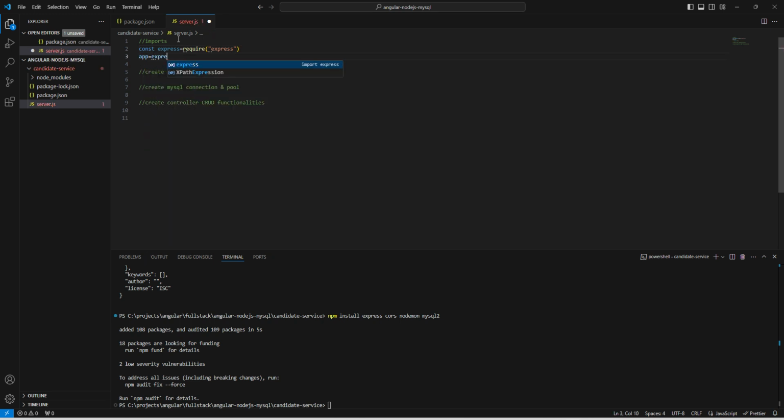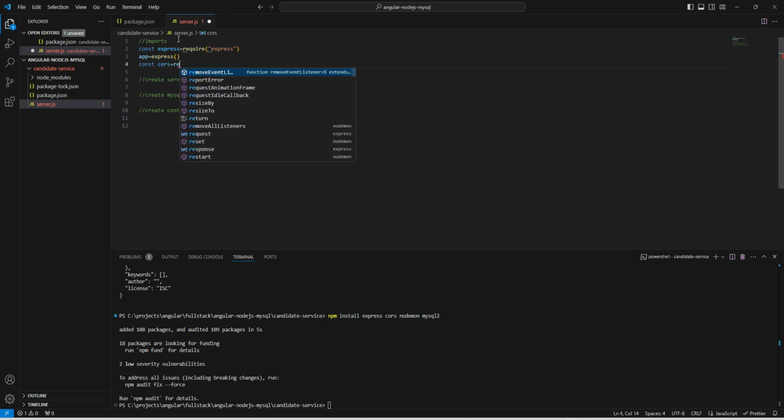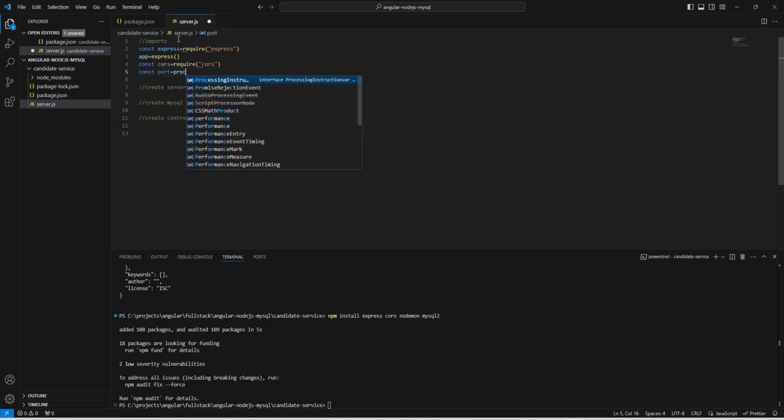Our app is going to use the Express framework. Next thing, the constant, like we are going to use cors. We can add require cors. Next constant we can use, one port, and here we can use process.env.PORT, or here we can mention some specific port.